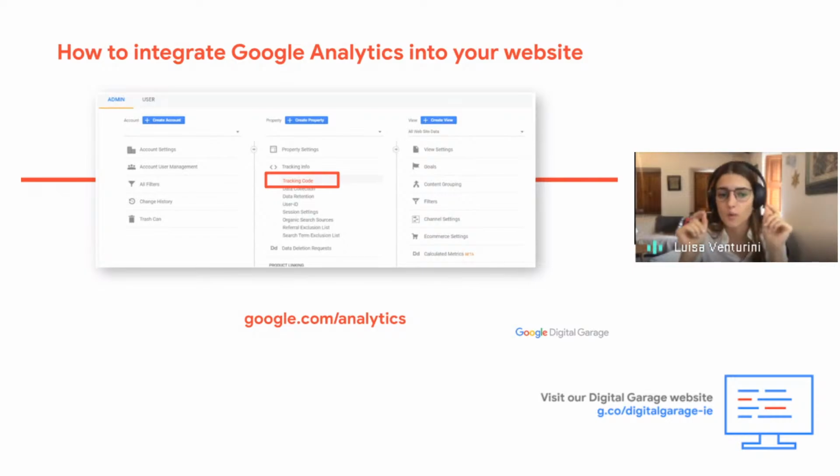To give you some practical advice, how you find that is going to the cog in the bottom left, which is the admin cog, going under property, like the screenshot that you see there, then tracking code, and that piece of code will be self-generated already for you. There's a step-by-step guide that Emma can send in the chat with the link, but if you are comfortable doing it yourself, it actually is quite easy.